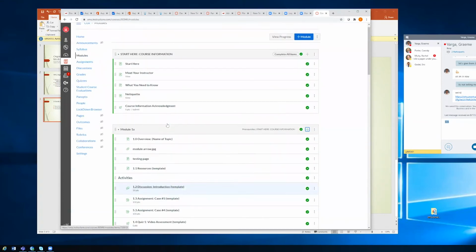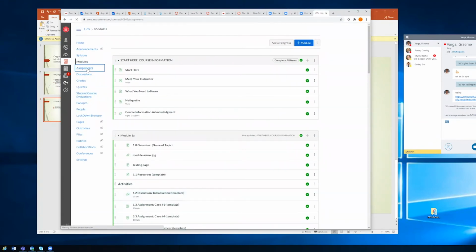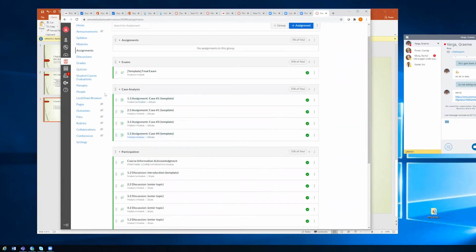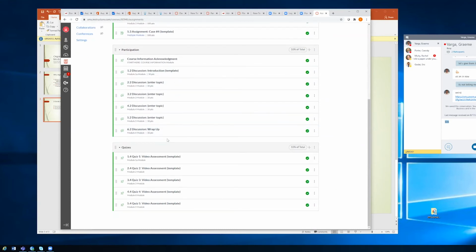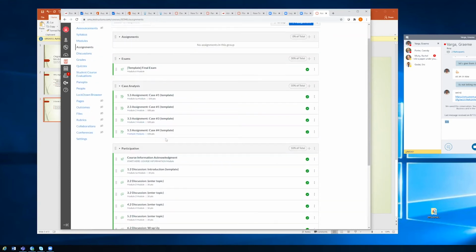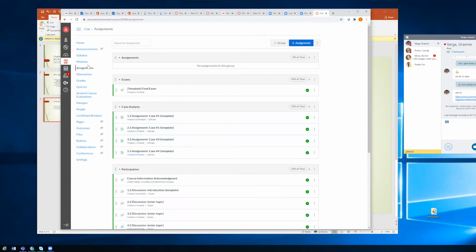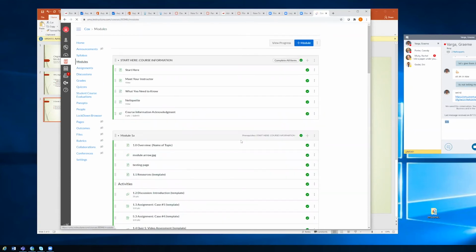And I do this the same when I do assignments, for example. So I have all these assignments numbered, and I know this assignment's going to happen in module 1, this assignment's going to happen in module 2, 3, and then 5. And the quizzes and so forth. So that just helps in organizing exactly when things are going to happen, especially when I put modules together.